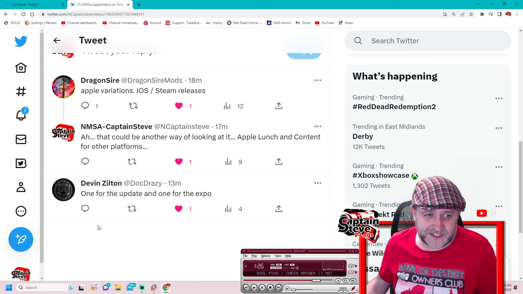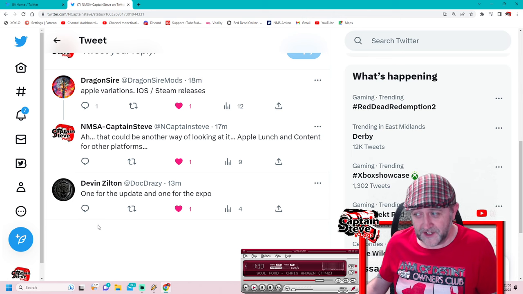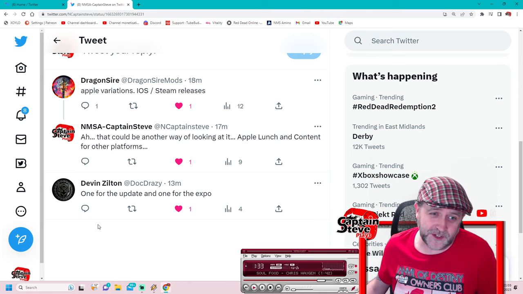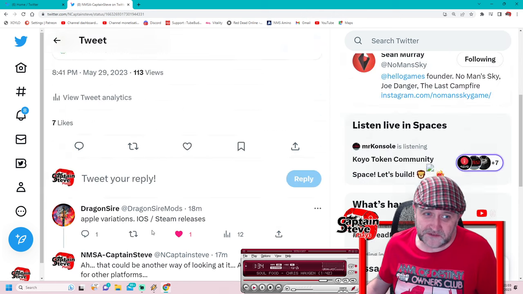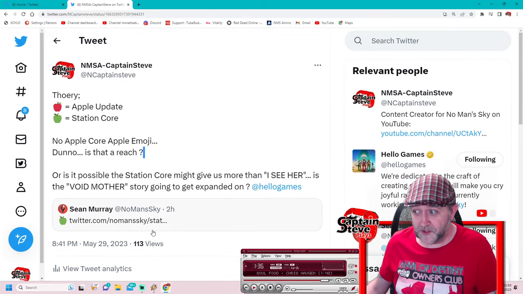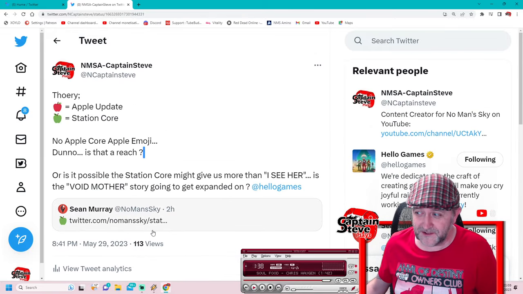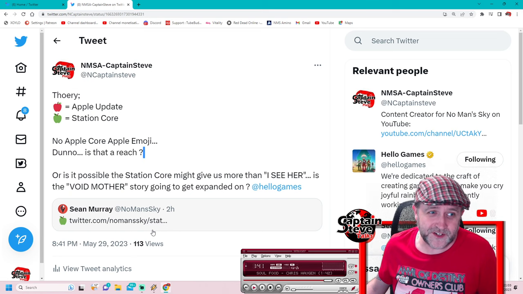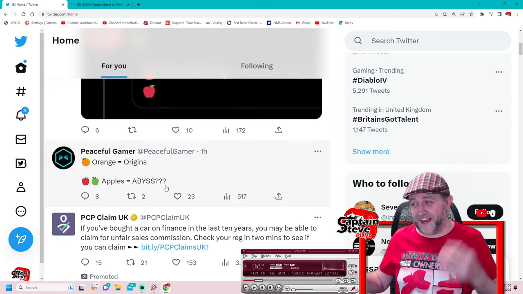And we've got Devin Zilton that says one of the updates and one for the Expedition. So yes, one for the Apple Mac update and the other one to denote that there's an Expedition with it. Okay, cool. Could be the case, couldn't it, people inside of the viewerverse? Heck yes. I mean, it could be anything.